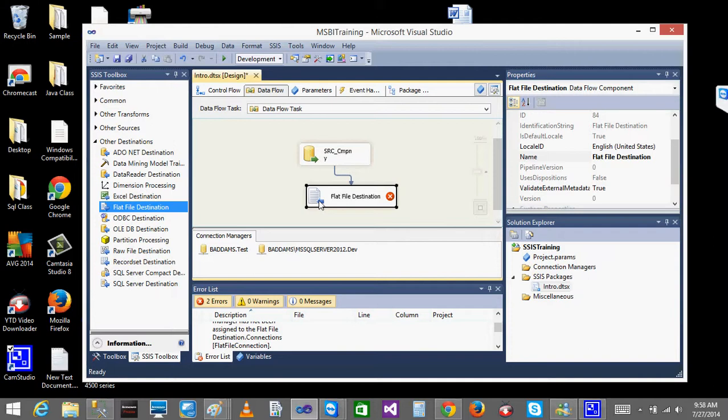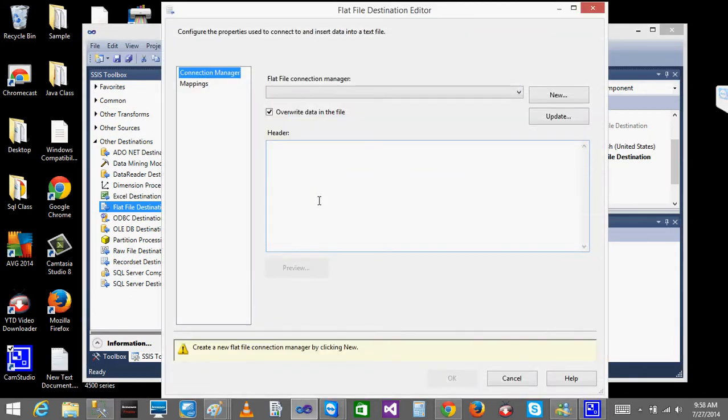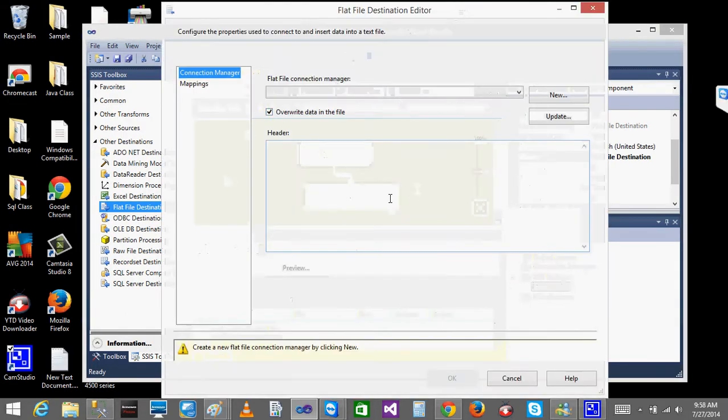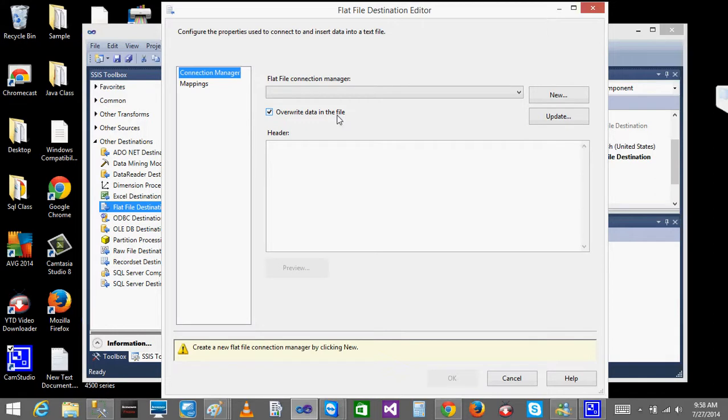The same way, I have created the flat file destination, but where that file is located and what the file name is, I don't know, right? Just double click on the flat file, or you can right click and edit. Automatically you will get this window. In this window, I need to give the path of the flat file.